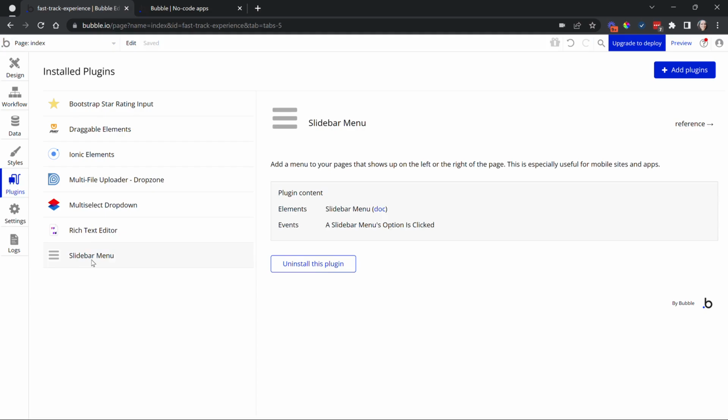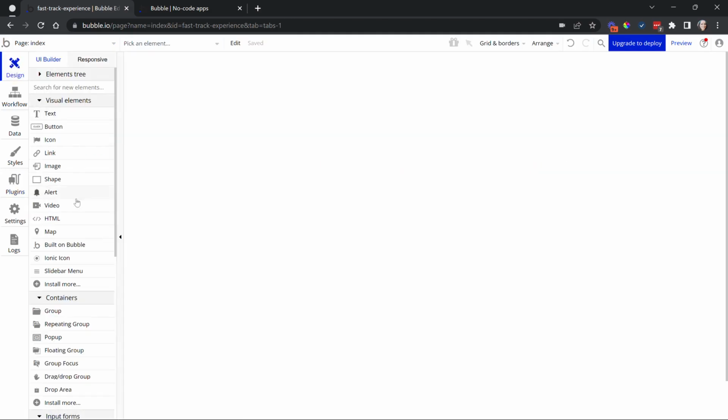The slide bar menu is a really simple, basic way of creating a menu that comes in from the side of the page. If you have a simple menu, this is great. It's more like an out-of-the-box menu system. It's also very popular for mobile designs, but you can, of course, use it for any kind of design. And you can see that this comes with the menu element itself and then a workflow so that you can do something when a user selects a menu option. So I'll show you how this works.